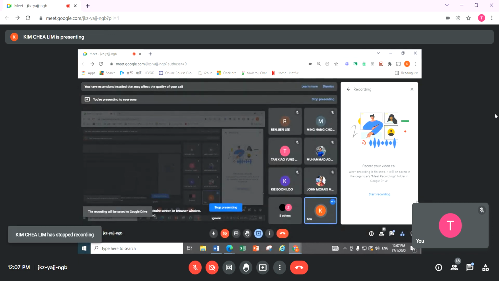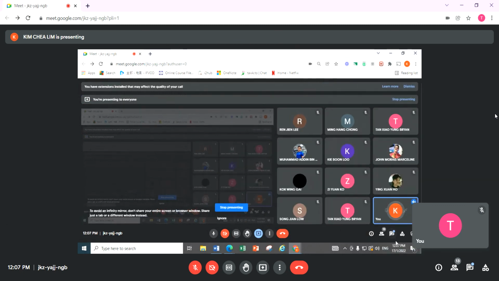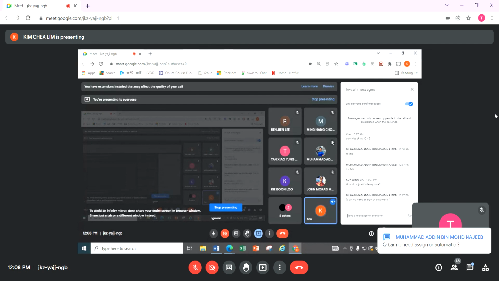Am I covering too much? How do we justify delay time? This one here, if you really want to model, you have to study the datasheet. Q bar, if you don't use it in VHDL, you no need to assign it, and no need to declare it also.